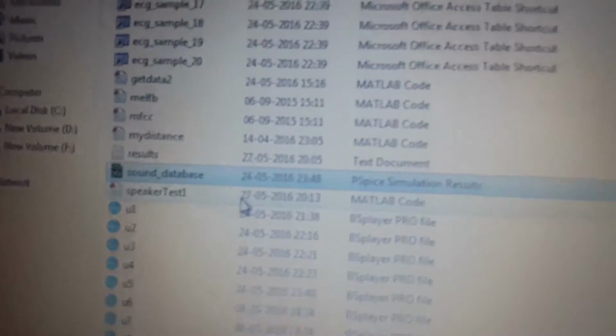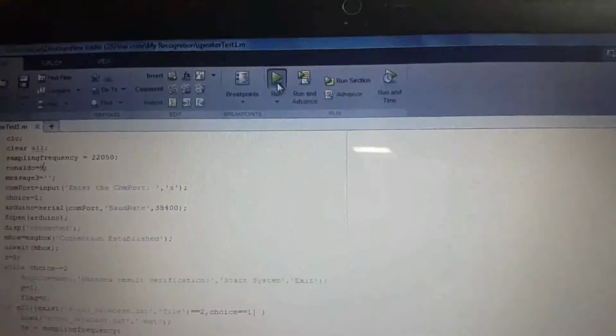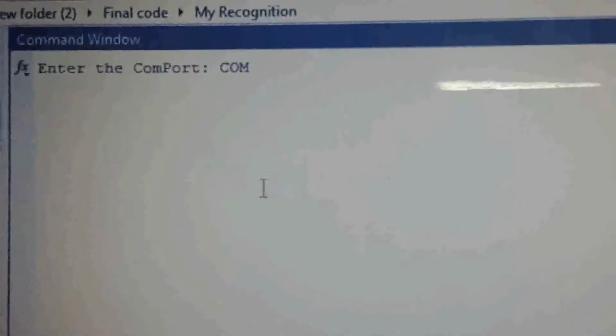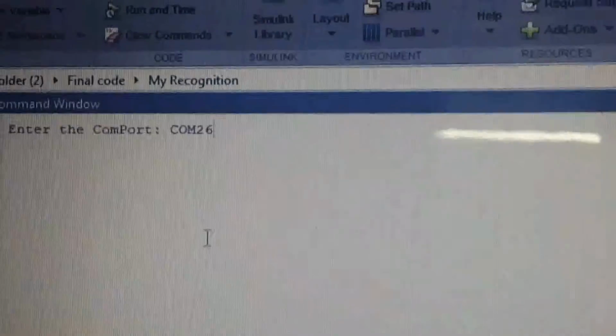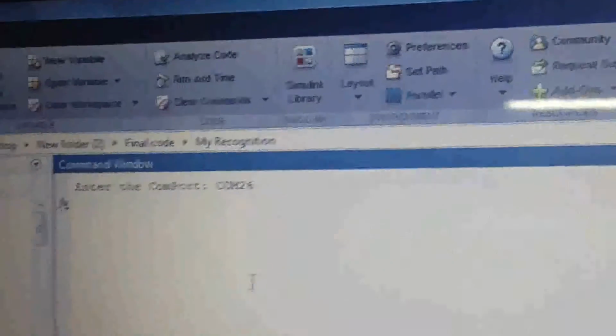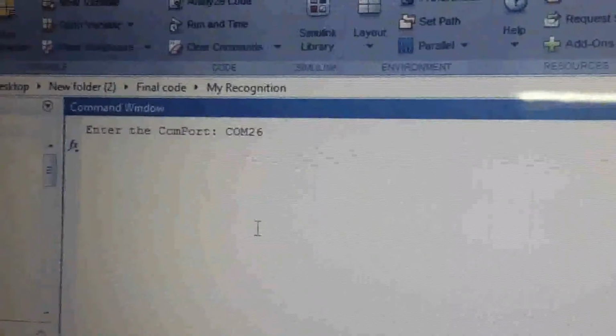Now let's start with it. So this is the speaker test. Now I have to run it. My COM port in this case is COM26. It varies from device to device. It might take some time to connect because that's the Bluetooth connection.